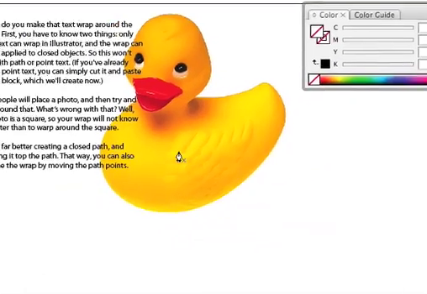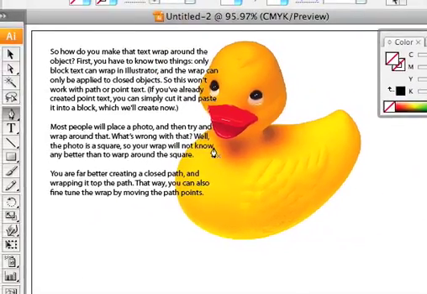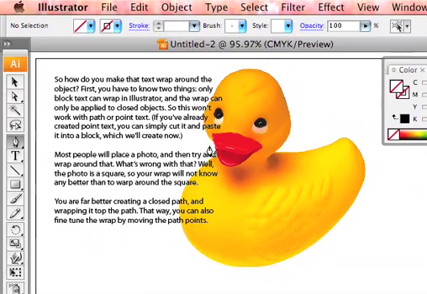A lot of people have trouble with text wrap, so I'm going to show you my method of doing a text wrap in hopes that it'll make it easier for you. I think what happens is a lot of people will put a raster image or a Photoshop image into Illustrator, and they'll simply click on that and make a text wrap, and it's just going to wrap around the square.